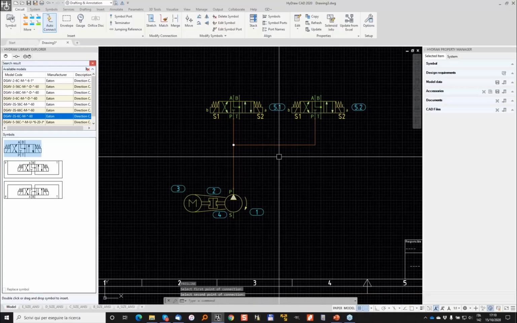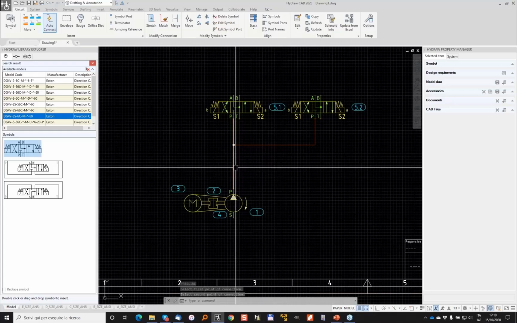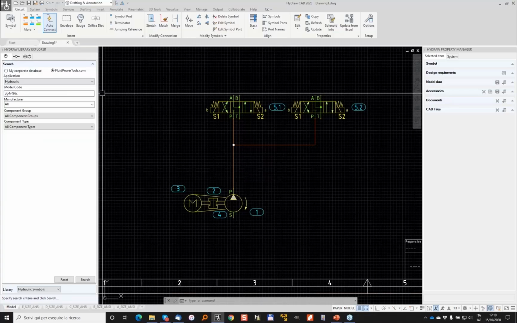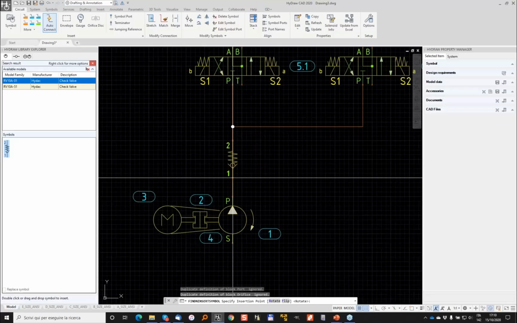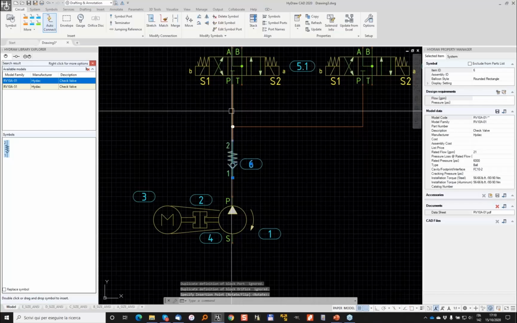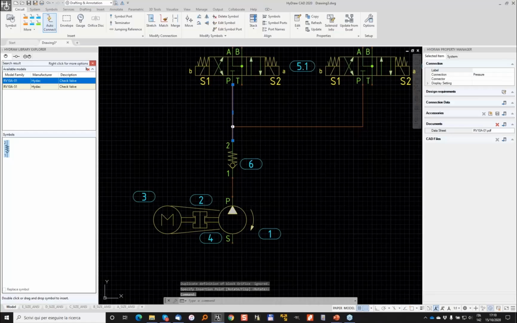We now wanted to place a check valve on this connection line. So let's search for a HYDAC valve, RV10A, search. We find the model family, double click, and we can place the symbol in the drawing. If we place the symbol on top of a connection line, that connection line will be broken into two segments and the connection will stay glued.